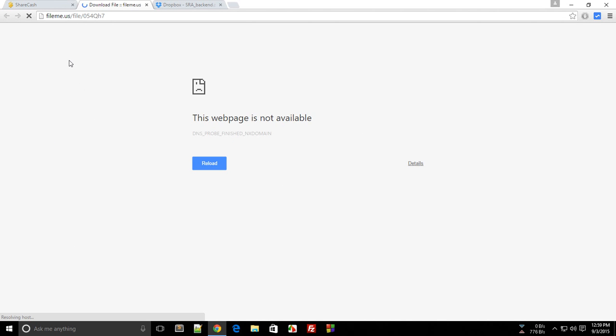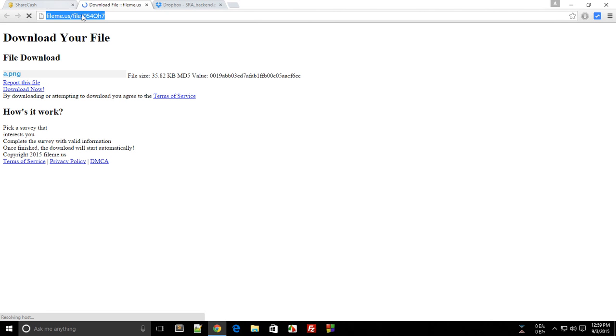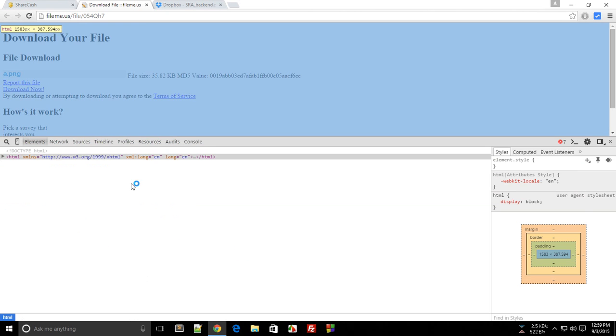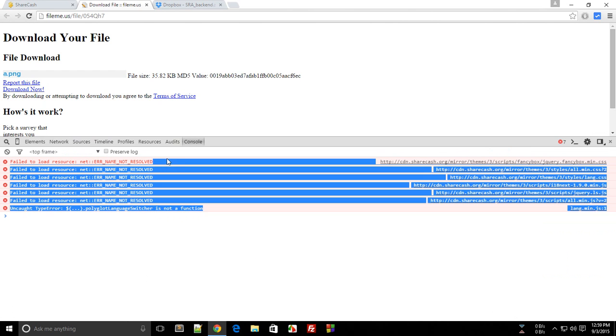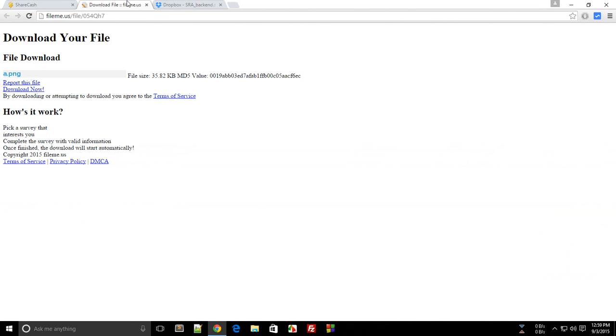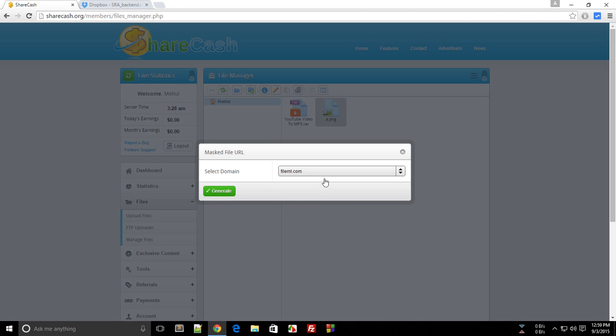Now that's how you are paid so high, because on Sharecast, instead of showing a timer or any captcha, what you're shown is a survey. A user has to complete a survey so that another website gets some of their information. And I don't know why this site is not working. This is the reason. Well, anyways, let's create a mirror.